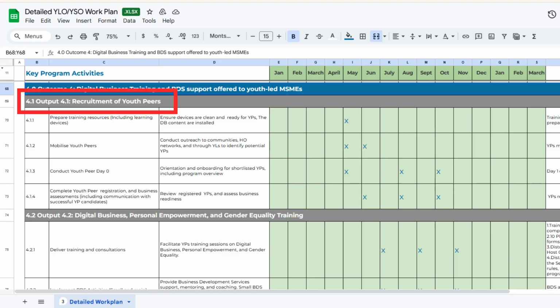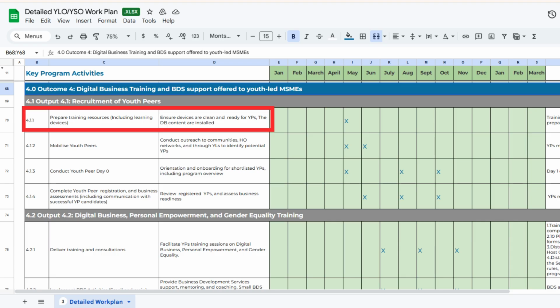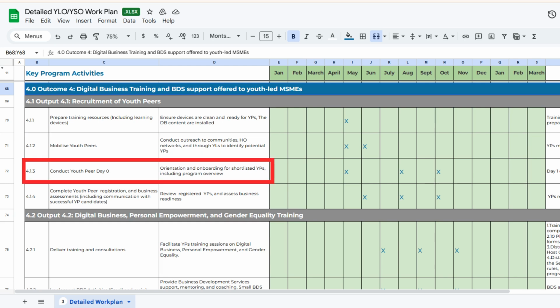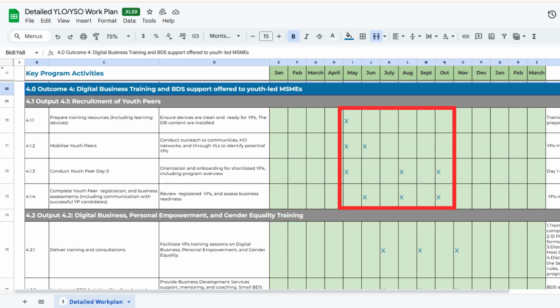Output 4.1, Recruitment of Youth Peers, rows 70 to 73, covers how youth peers are identified, prepared, and registered for the program. Key activities include preparing training resources and learning devices, mobilizing youth peers through community and HO networks, conducting Youth Peer Day 0 for orientation, completing youth peer registration and business assessments. Across the May-October 2026 timeline, you'll see X marks showing when these activities should take place.